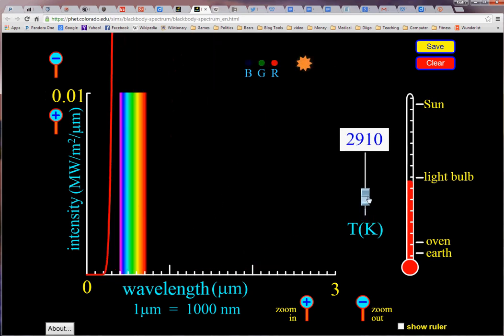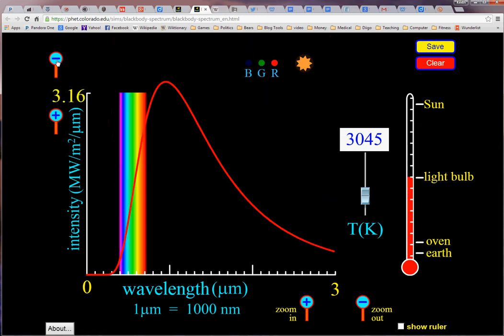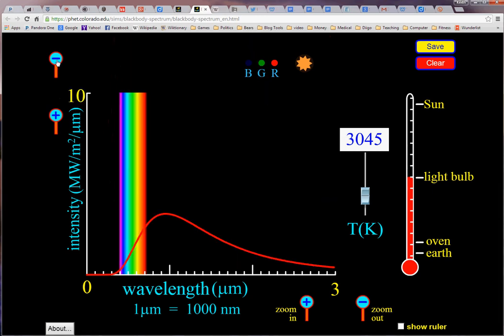Bring up the light bulb. Wow, it just shoots right off the mark. So the intensity at UV with the light bulb is higher than you had at the peak back with the oven. We can bring that down so that we can look at the curve. And you can see the curve here. The peak intensity is in the infrared, but there's plenty of visible. So the light bulb, you can see, will light up a room pretty good.